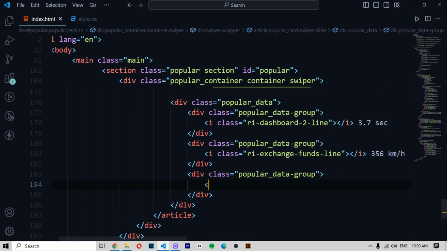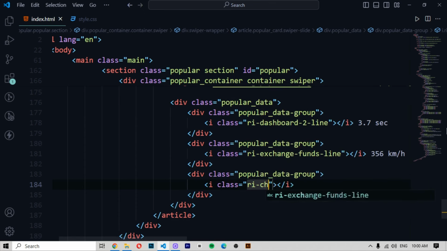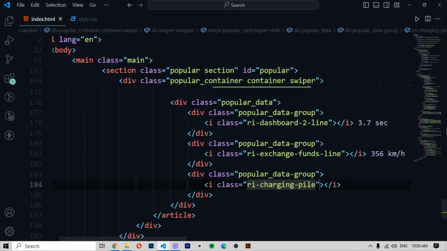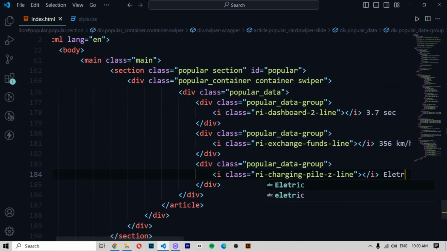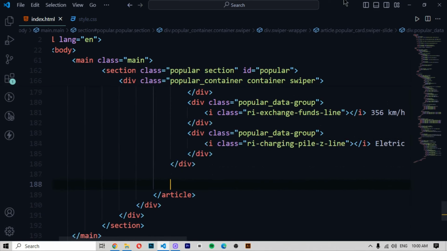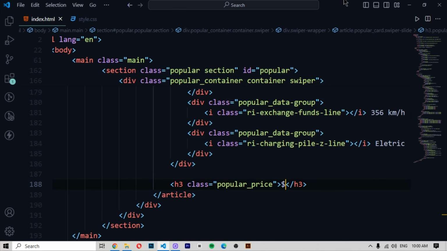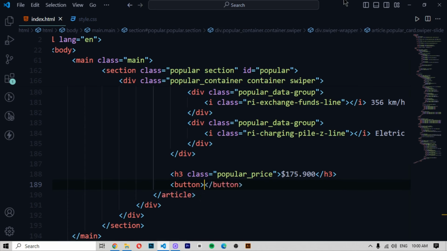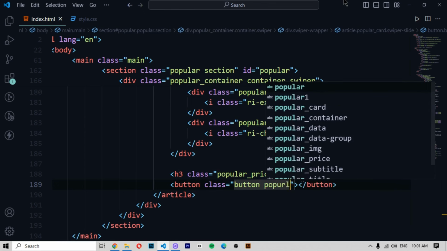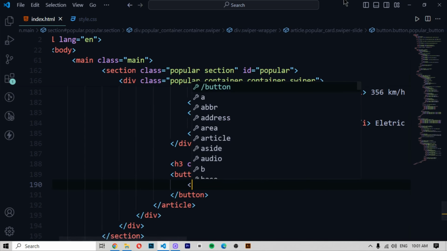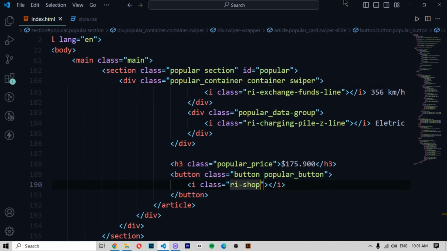and here what you can do, enter press, and here you write i class ri charging pile 2 line, electric, and then here you write price, h3 class will be popular price will be $175.000, and then here we define a button, class will be button popular button, and then enter press, and then i class ri shopping bag 2 line.